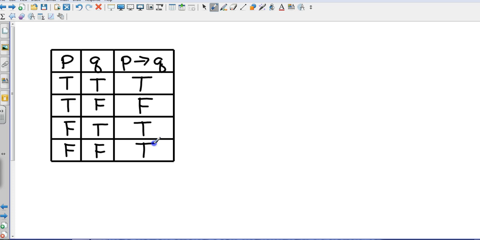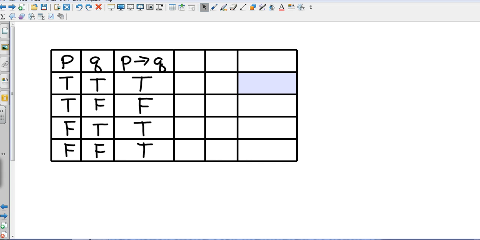So there are some things that I could add to that. Unfortunately I didn't do a good job here. Let's see if I can add to this table. Give me a second. Okay, so I could add some things to this chart. I could add a not P and a not Q.